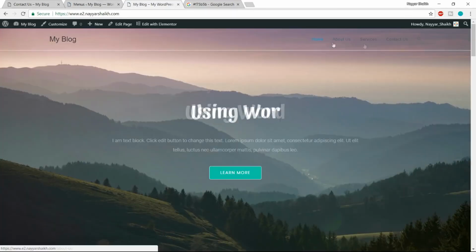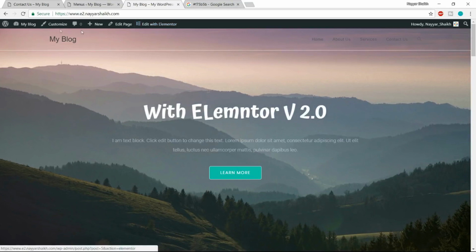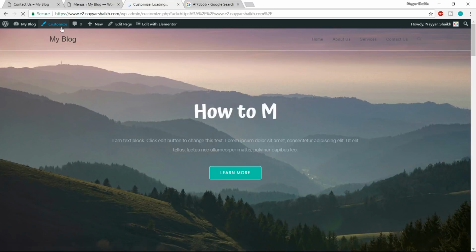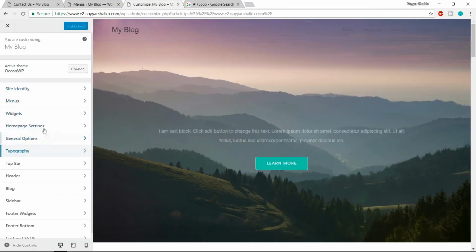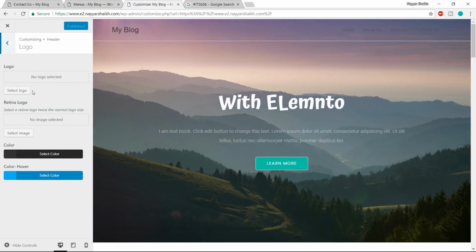Now as you can see we have the menu over here, but this is not looking nice. We also don't have the logo over here. We have to get rid of this divider. So you can click on this customize link at the top, click on over here. Okay guys, now from the left hand side, first let's change the logo. So you'll see that under header, select header, and we have logo, select logo.